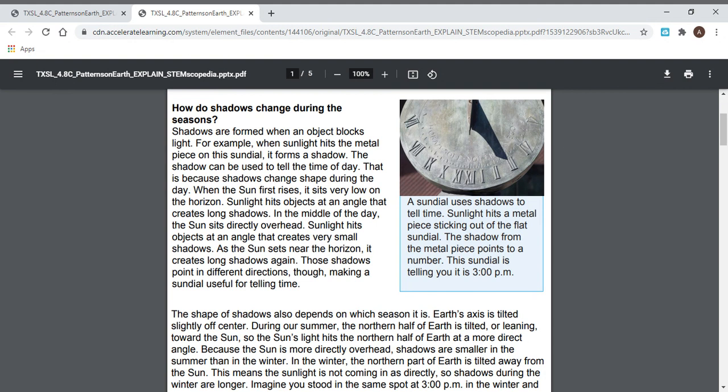How do shadows change during the season? Shadows are formed when an object blocks light. For example, when sunlight hits the metal piece of this sundial, it forms a shadow. So we can see here it forms a shadow. The shadow can be used to tell the time of day. That is because the shadow changes shape during the day.